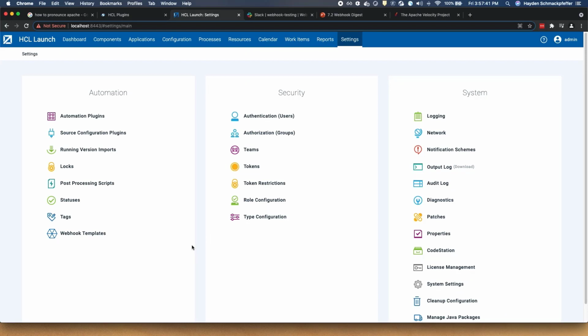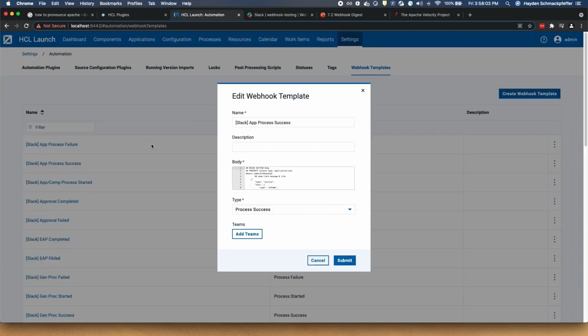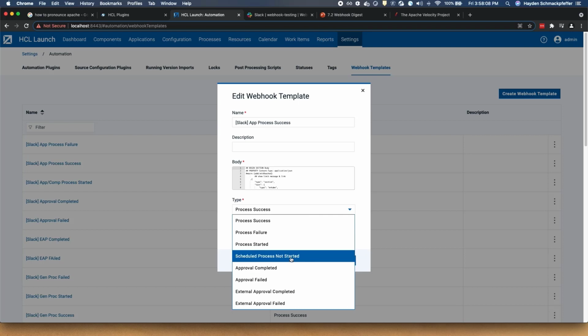Now, webhooks consist of two main parts, the first being the webhook template. Webhook templates define both the body of the message that we're going to send out, as well as the event type that that message body is applicable to. These are defined on the Settings tab, specifically the webhook template section under Automation. A webhook template consists of a unique name, a description, the body, as well as the event type, which consists mainly of steps along a process, including if the tied up approval completes or fails, or if the process succeeds or fails.